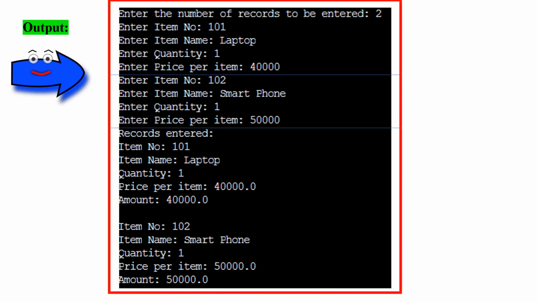The program first asks the user to enter the number of records they want to input. The user enters 2 records. It then collects information for each record, item number, item name, quantity, and price per item, for the specified number of times. After entering the records, the program displays them, including the calculated amount for each record, price per item times quantity. You can enter more or fewer records based on the number you input at the beginning of the program, and the program will display them accordingly.